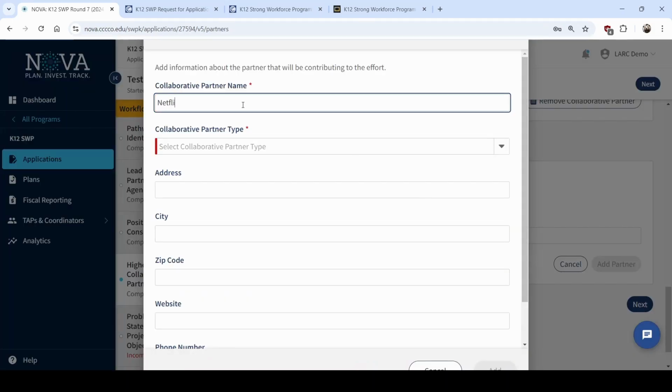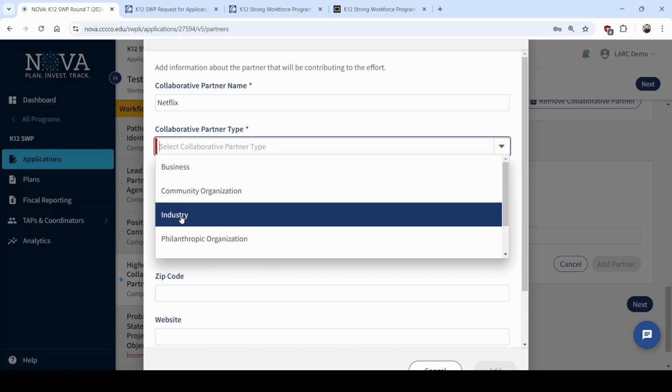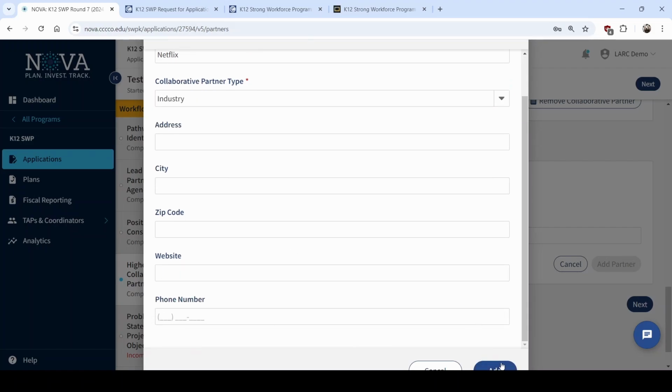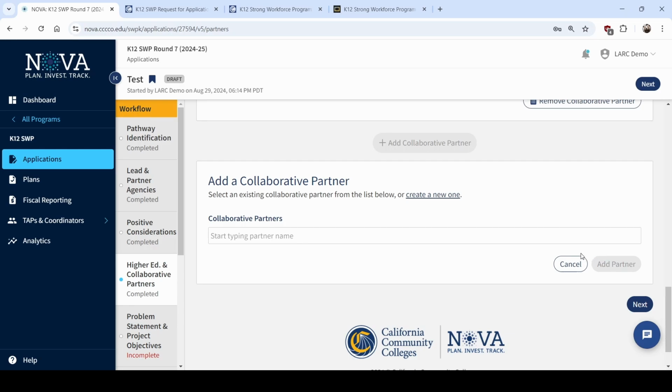Netflix, industry, details about them. Hit add, and it would add them to the database. I'm not going to do that because this is production. That is how we add a collaborative partner if they don't already exist.